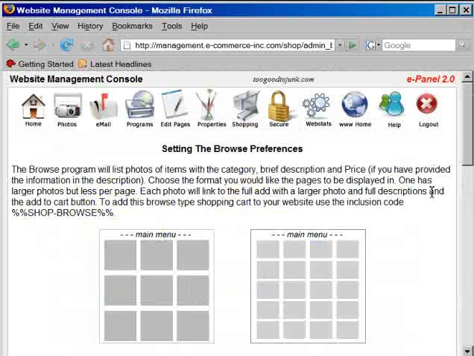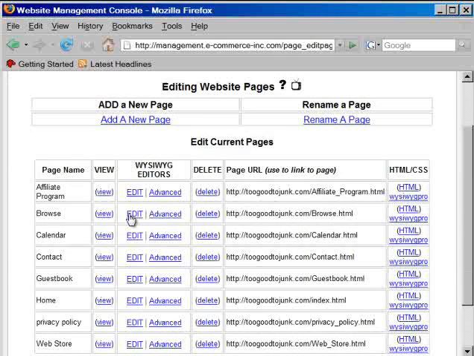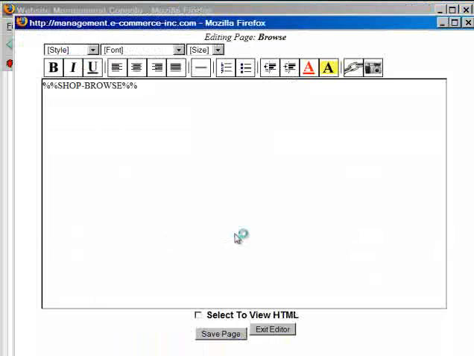If you click on that, you'll see in the first paragraph we have an inclusion code, %shop-browse. We can add this Browse shopping cart to any page by copying that code and pasting it into the page. So if we go into Edit Pages and we go to a page that we have labeled Browse, click on Edit, you'll see we already have that code in here. That's how we put it in there.